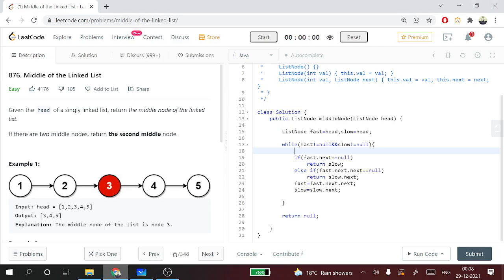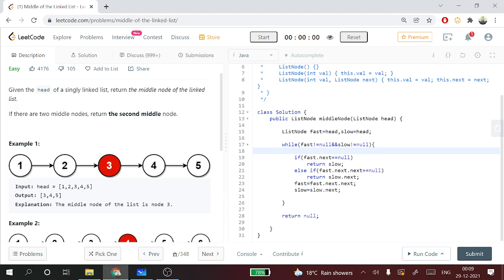Leetcode 876, middle of the linked list. Given the head of a singly linked list, we have to return the middle node of the linked list. If there are two middles, return the second middle one.